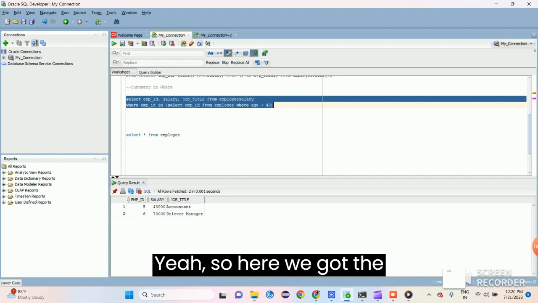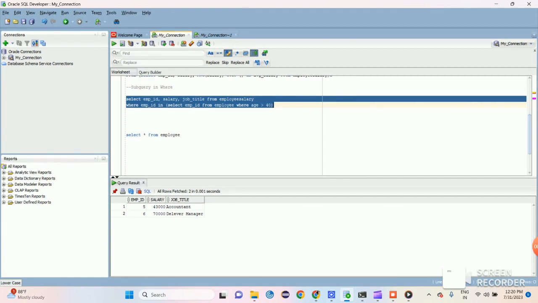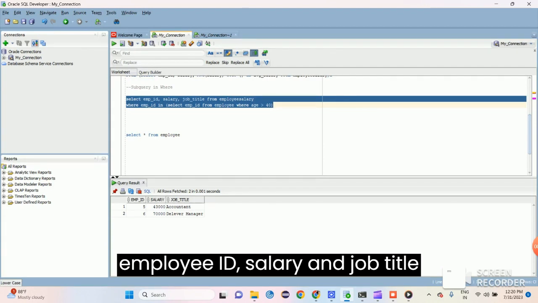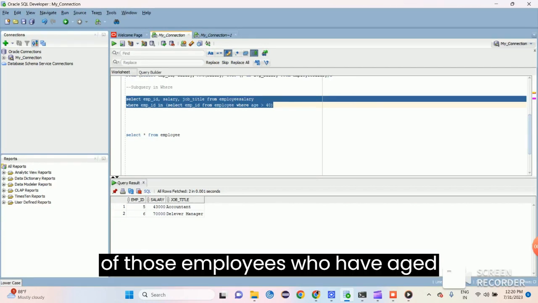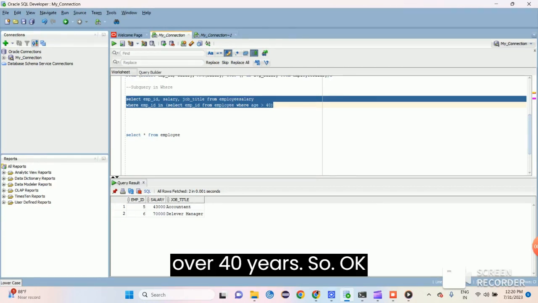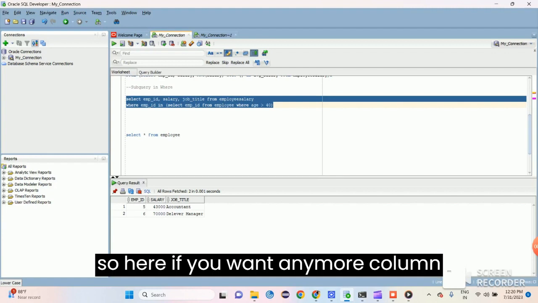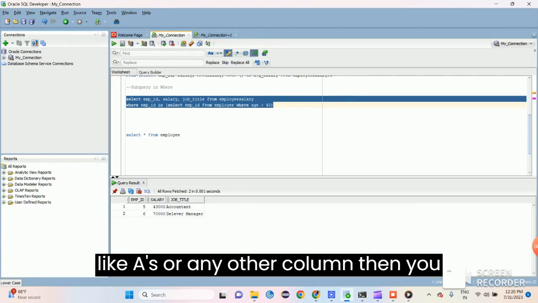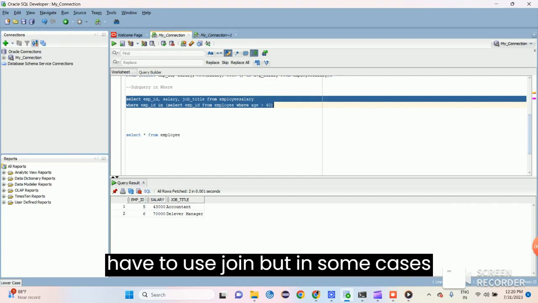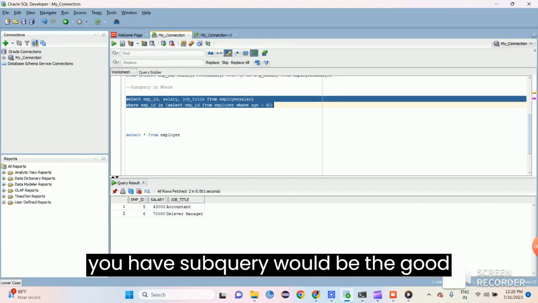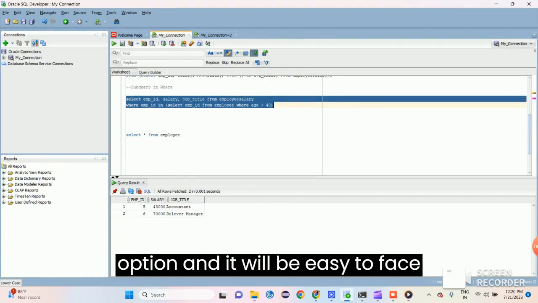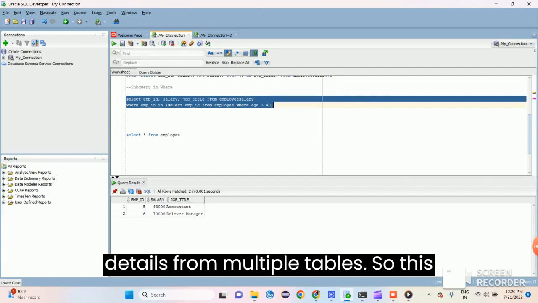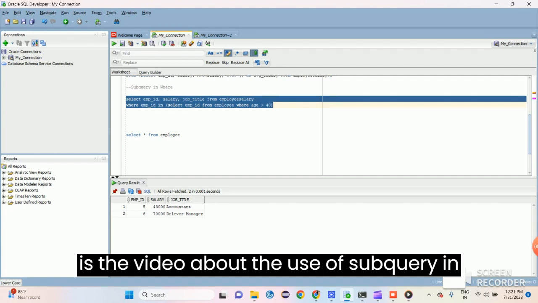Yep. So here we got the employee ID, salary, and job title of those employees who are over 40 years old. Okay. So here if you want any more columns like age or any other column, then you have to use join. But in some cases, the subquery would be a good option, and it will be easy to fetch details from multiple tables. So this is the video about the use of subquery in different statements.